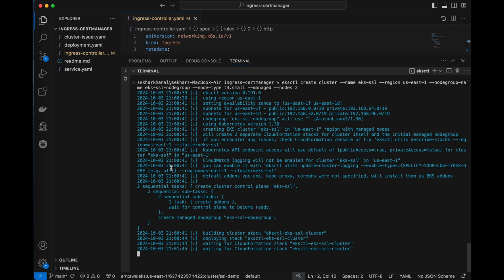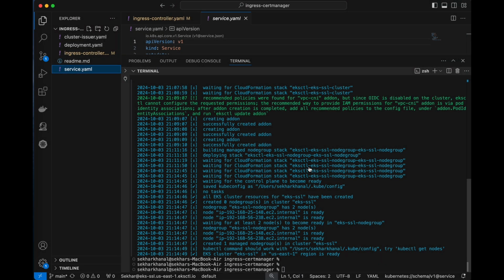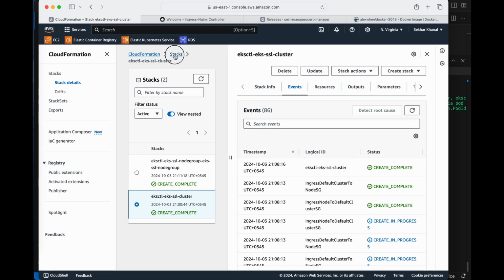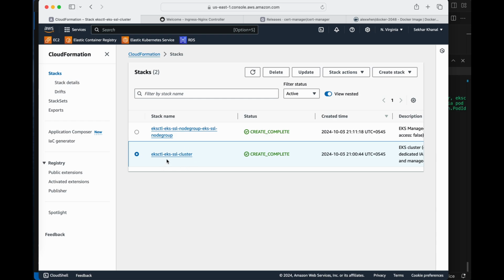So let's wait for some time until the cluster and the node gets created, and we'll be continuing further. Okay, so the cluster and node groups are created accordingly. So let's go to AWS console and check if they are created successfully or not. So let me go to stacks once, and we can see EKS SSL cluster is created. So the status, we can see creation complete, and accordingly we have the node group, EKS SSL node group as well. So it's also created successfully.